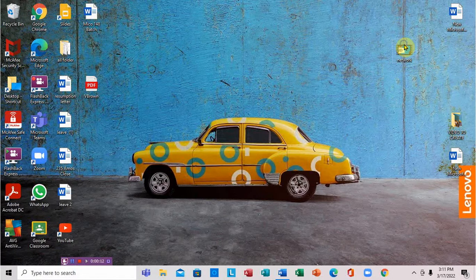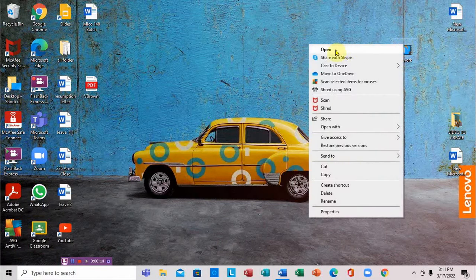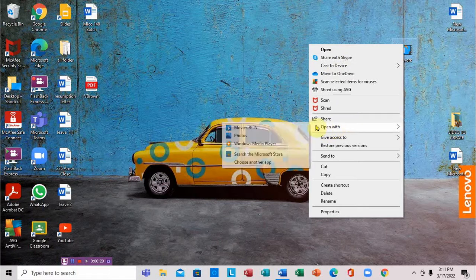Just put the cursor on it and right click. When you right click, notice it has Open, Share with Skype and all that. You're going to come down right here to Open with. Notice when I put the cursor on Open with, you see Movies & TV, Photos, Windows Media Player, and Search for more.